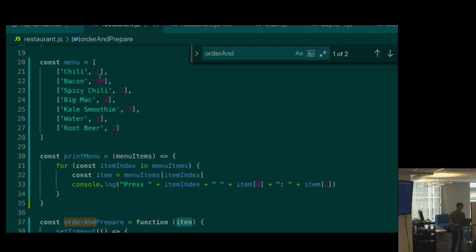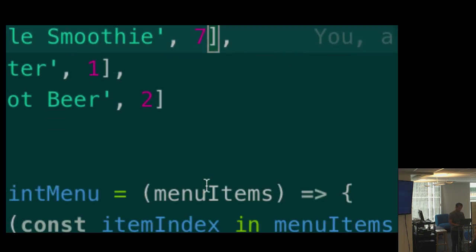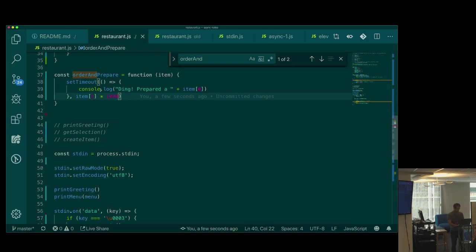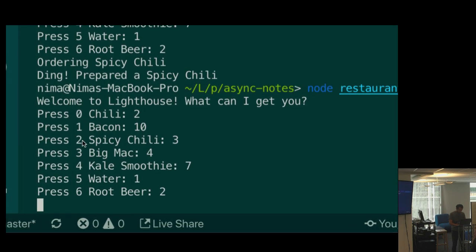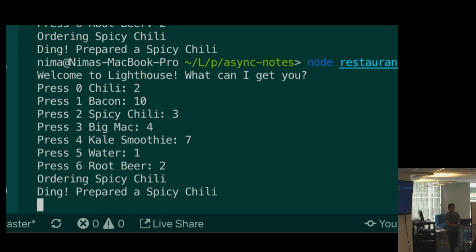Well, I could either go through and change all of these to thousands. I totally forgot about that. What could I do to this to make sure that it's always in thousands? You can multiply it. Right? So now this way, I'll order a chili, which is 2 seconds. And after 2 seconds, it says, ding, prepared a spicy chili.